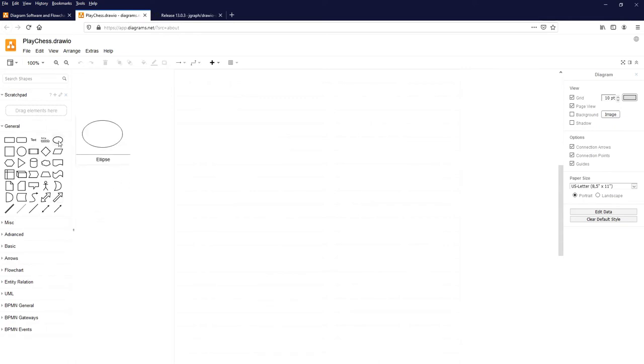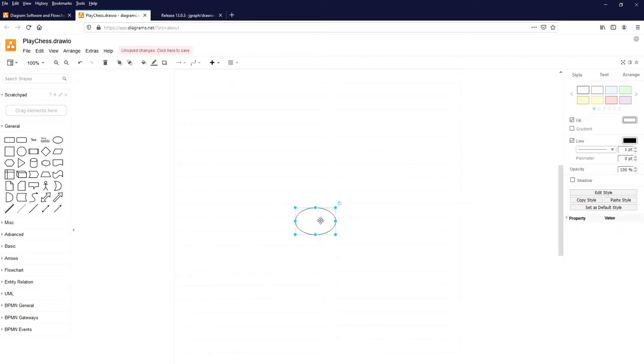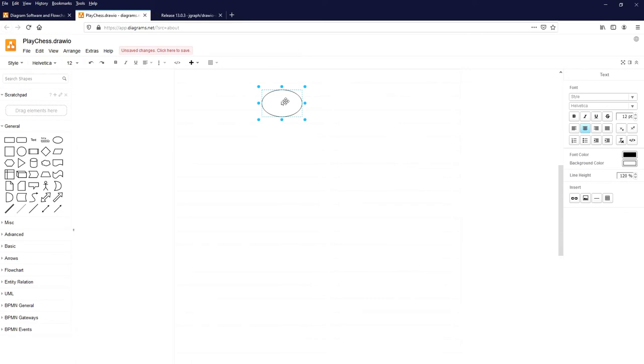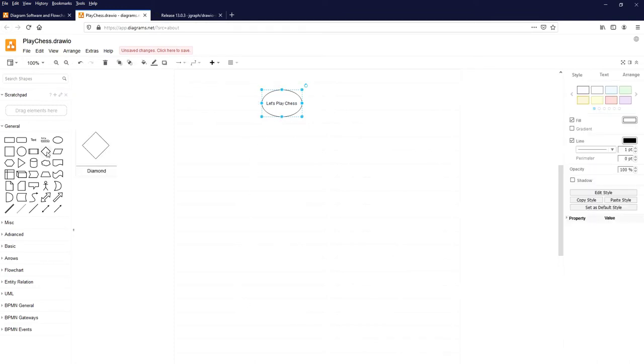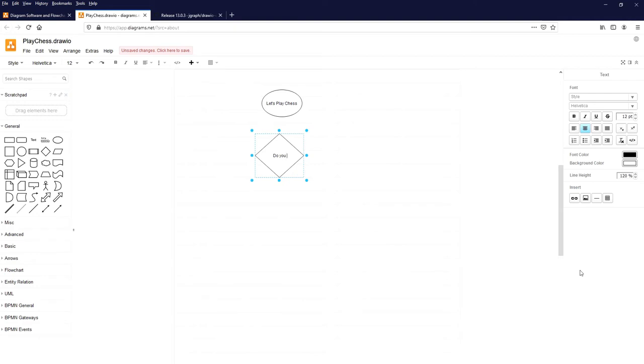To start a flowchart, we need an ellipse, which is a start symbol. Click on it, hold the left button of your mouse, drag it onto the drawing board and place it there. And start it. Let's play chess. Then, to play chess, we need a chess board or chess app. Let's find whether we have a chess board or an app. Do you have a chess board or app?